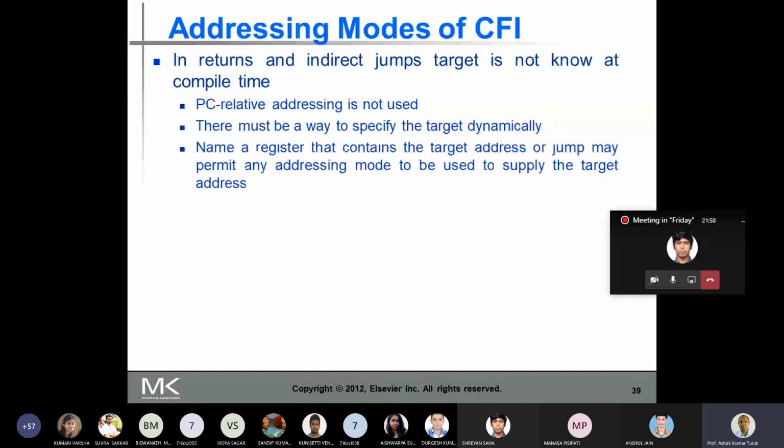Now, one of the simplest ways is to use a register. Name a register that contains the target address. Here you can simply specify the name of a register, and the register itself will contain the target address. Whenever the target changes, the program has to write into the register, and while executing, you simply access the register to get the target address.